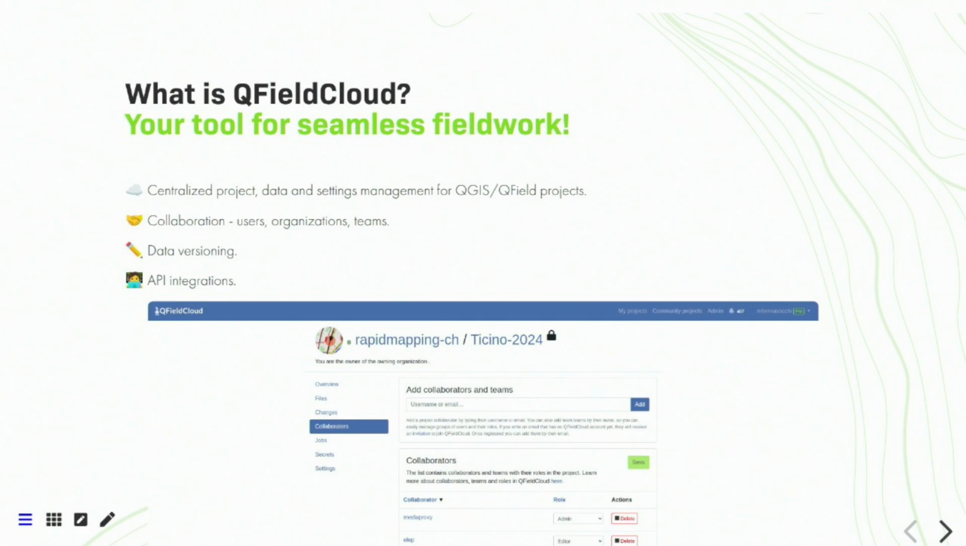QFieldCloud also provides data versioning. So when you upload new data to QFieldCloud, you store an amount of older versions of the file from before. And the topic that we're going to talk about now is the API integrations. So it allows you to have your own app in your organization and to interact with the API and use QFieldCloud as a platform for the field data collection, and then you do the rest of your processing or whatever you have to do in your own app.